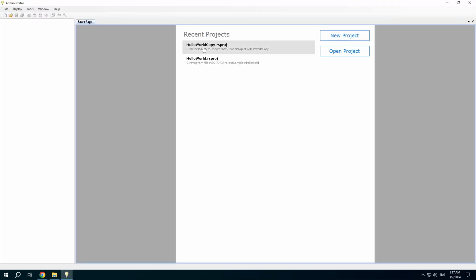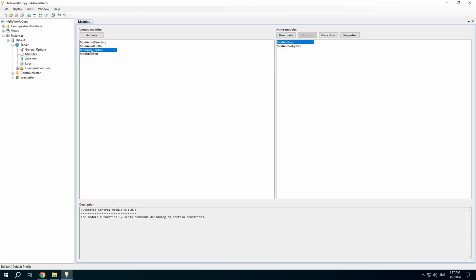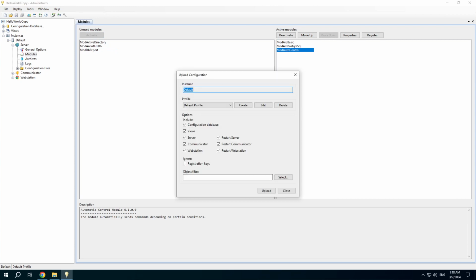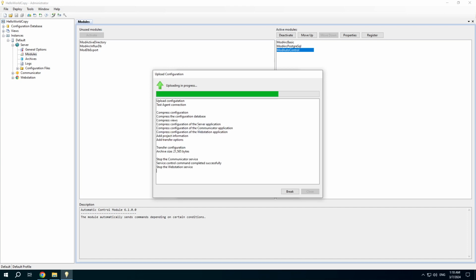I will use the Hello World copy project. Go to Server, Models, find the automatic control module and activate it. The module requires registration. Before that, we have to upload the project for execution. So the module creates a file that contains a computer code.